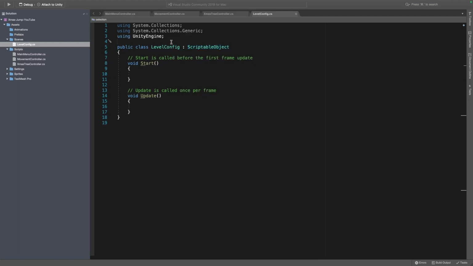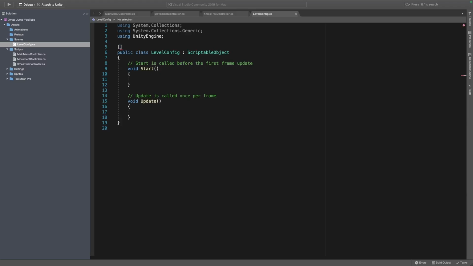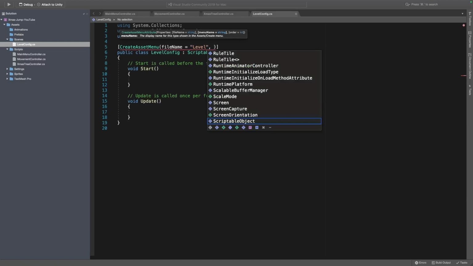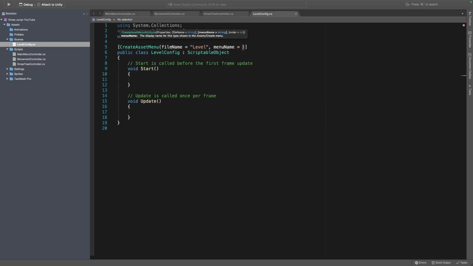Now we also want to specify how we will find it in our menu. So we want to create a menu for that. We say CreateAssetMenu. And then in parameters, we need to put a file name, which will be just Level, and also a menu name. For the menu name, I would say Level Config Object.